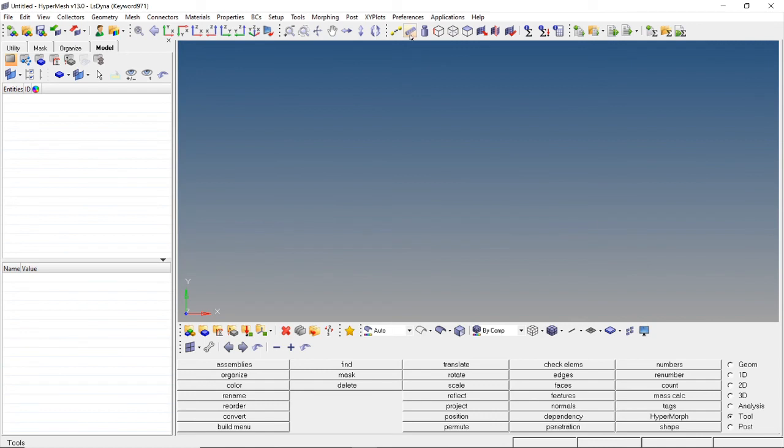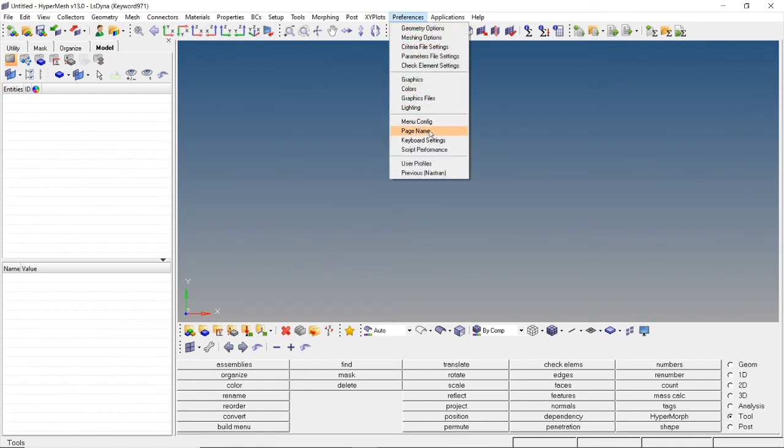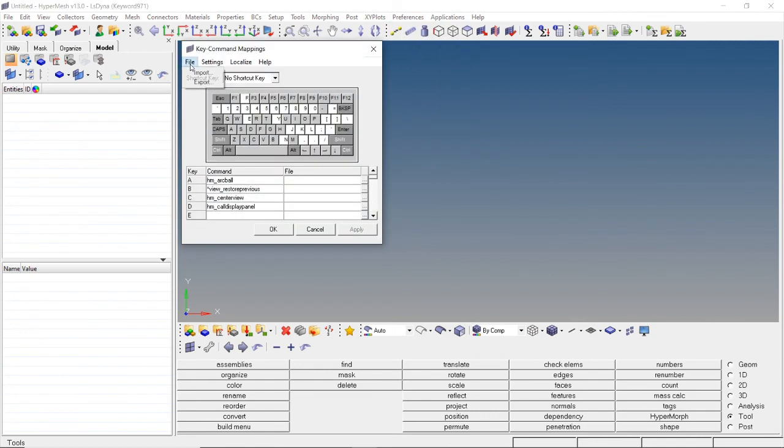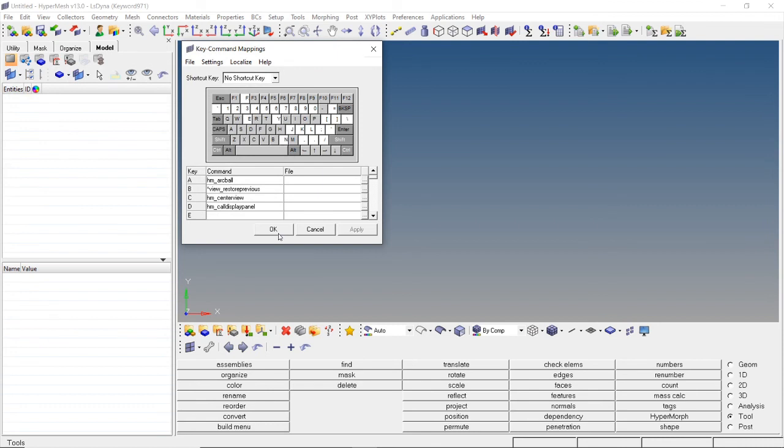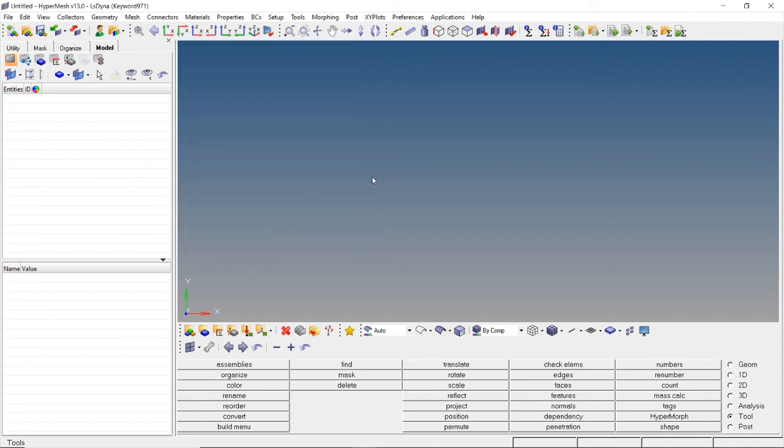Now I will show how to import. Go to Preferences, Keyboard Settings, File, Import. This file is there. You open it. Okay. So now it is not necessary to reset the shortcut keys again and again.